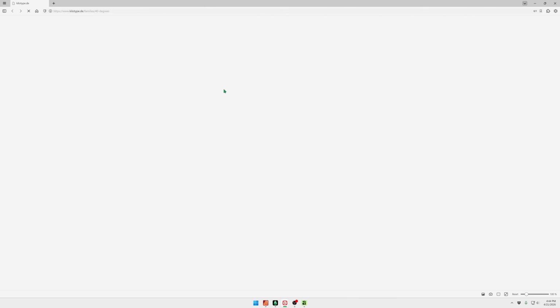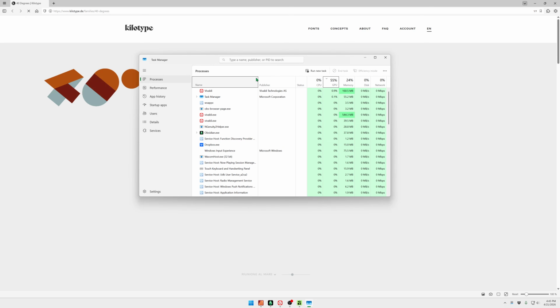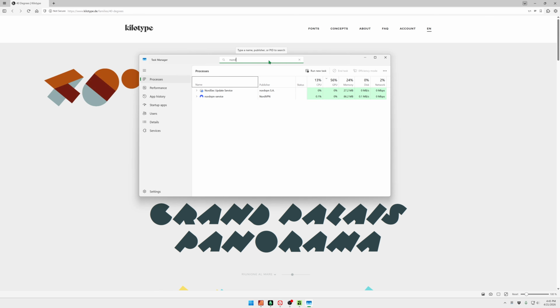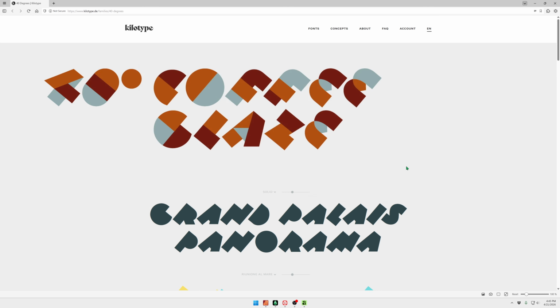It does look like my web pages are loading very slow, and I'm not sure what the problem is. Let me make sure that Nord's not running in the background. I always turn off my VPN, but look at that. It's sneaky, sneaky, sneaky in my background.